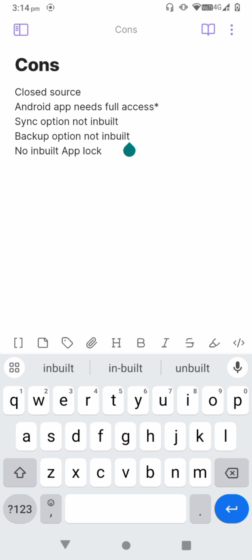There is one more way as well. You can go to the storage location which we have configured. If you remember, we have configured the vault storage location. You can just go to that location and copy the vault folder and keep it in a different place, but you have to do it manually. No inbuilt app lock, which I have already mentioned. You have to enable or install a community plugin for that.